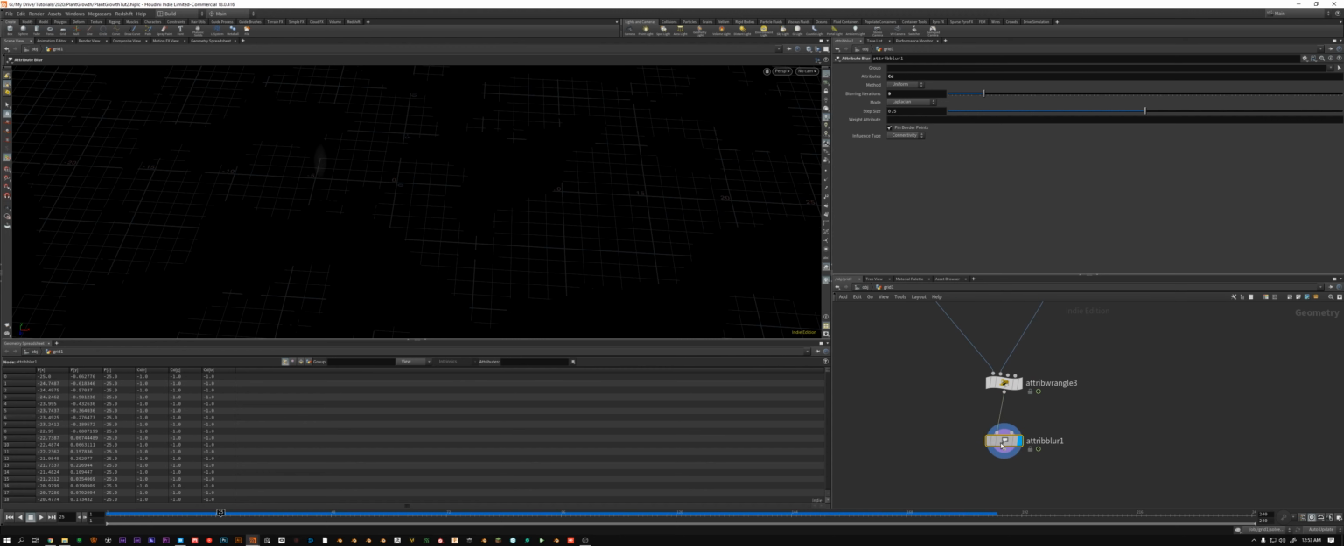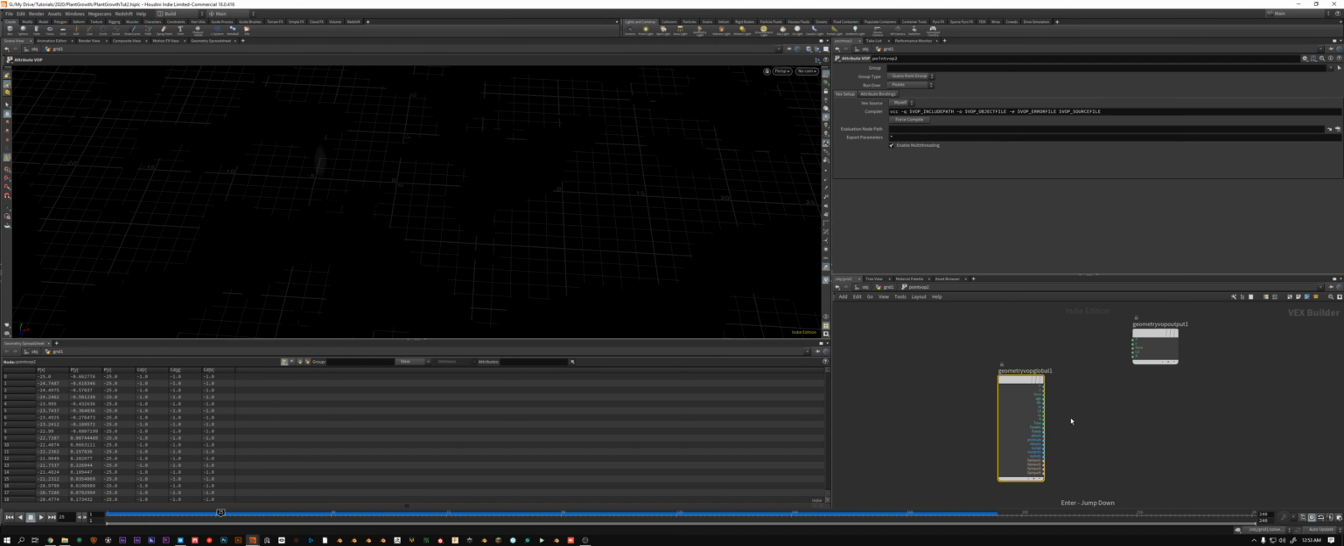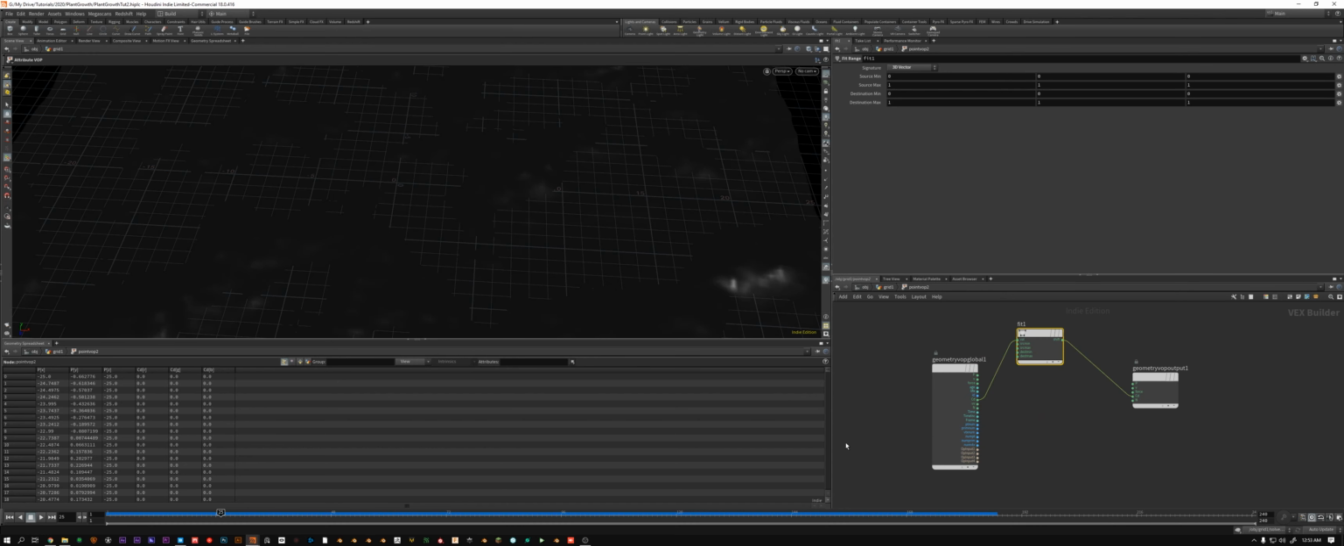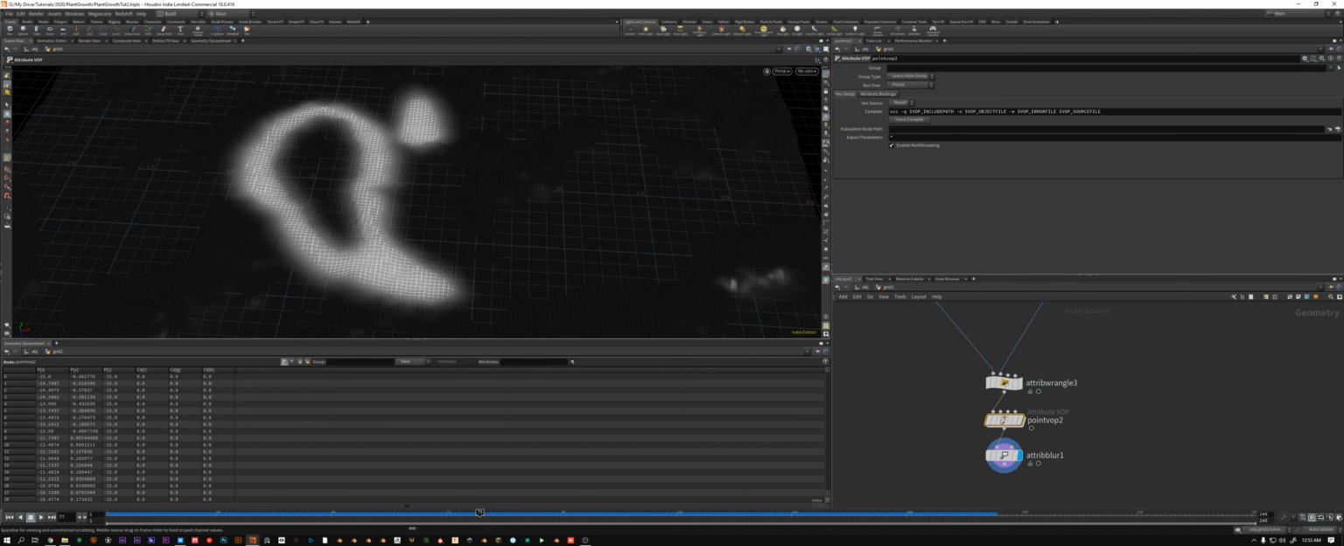So I guess there are multiple ways to do this. We could create a point VOP, for example. So point VOP, jump right in there and go from color to color and drop down another fit range. And that should work out fine.